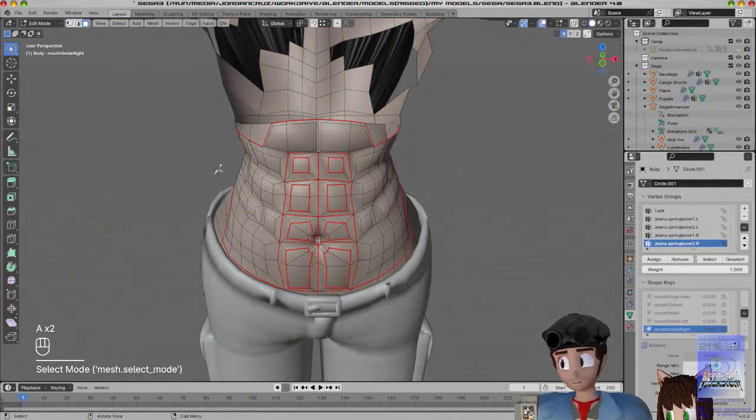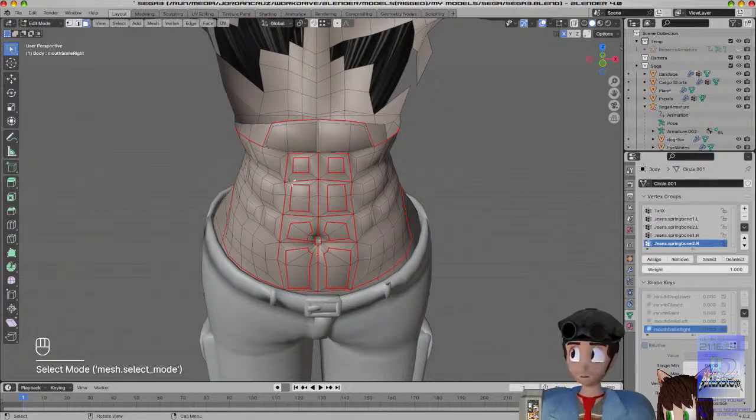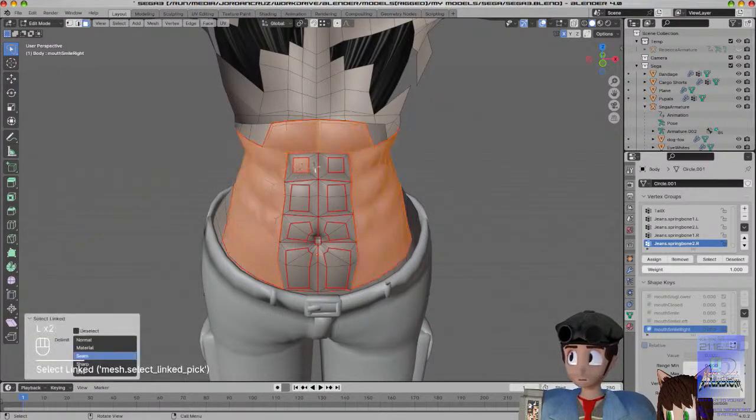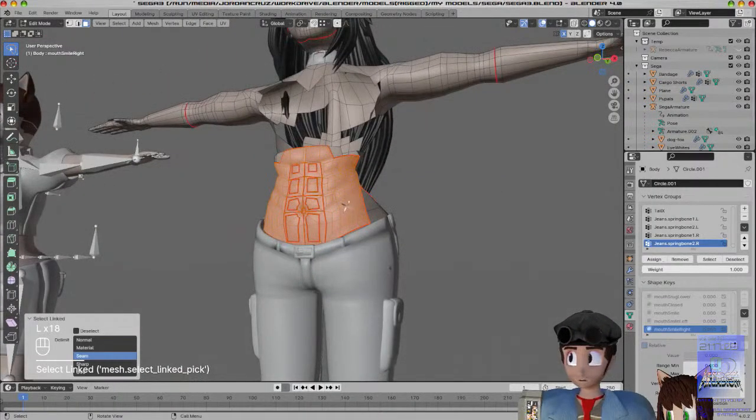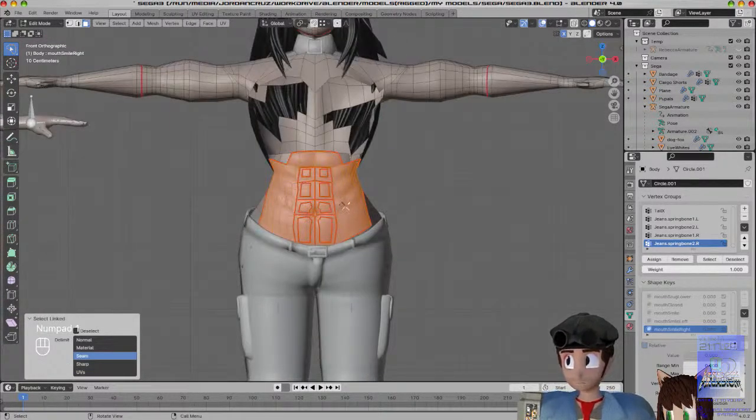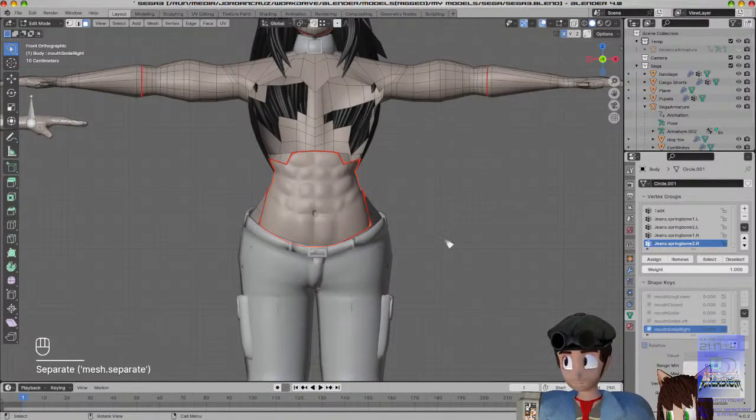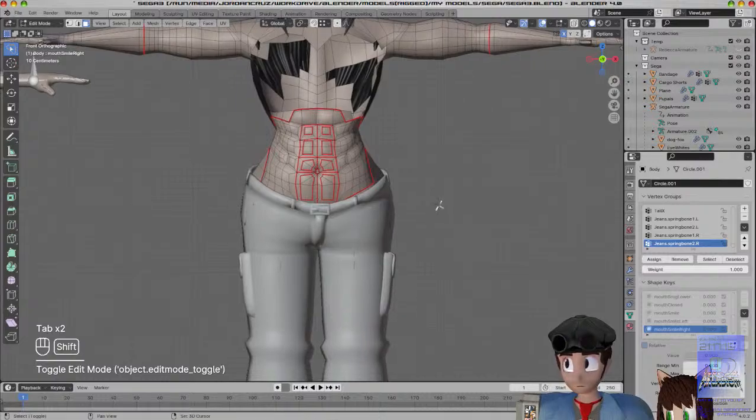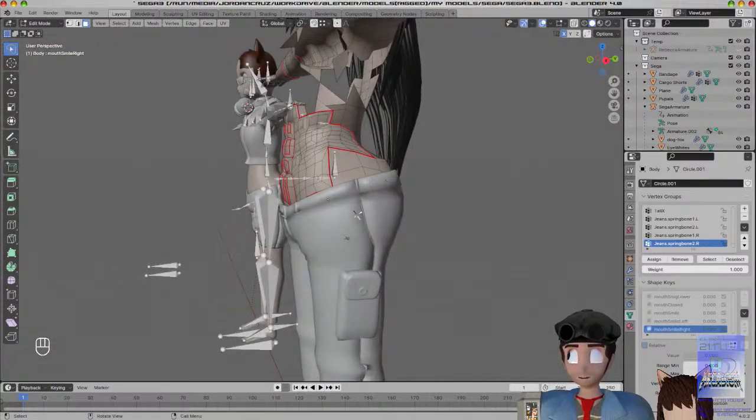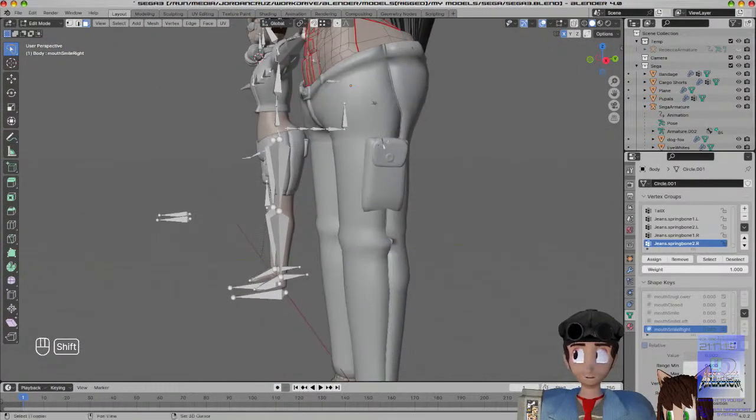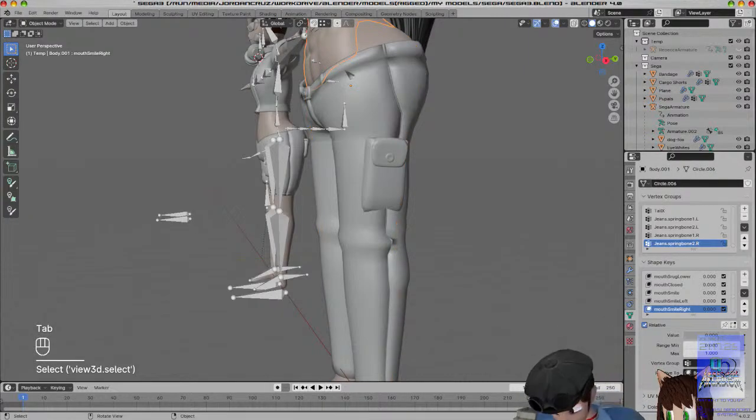And now I can easily hover my mouse over this part and hit L and do the same with all these. I'm going to keep these with their seams just to be sure, because I have a feeling I put these seams on there for a reason. So now I'm just going to separate it. Separate selection. Oh, shit. That was close. And I guess I'll just do this, and then I will hide that.